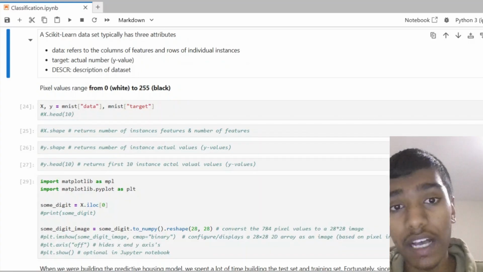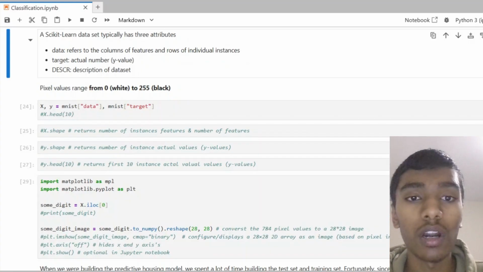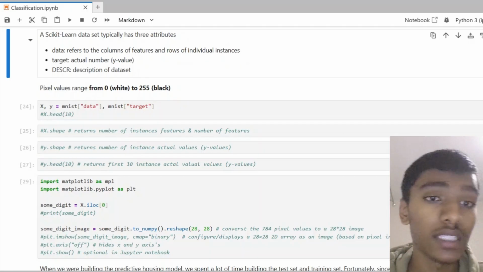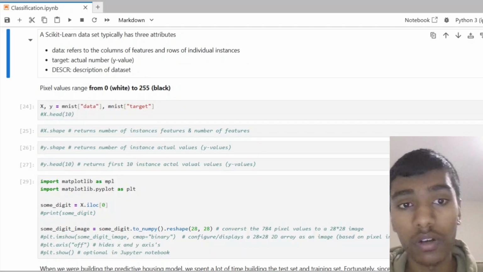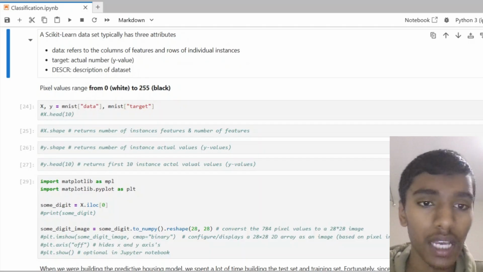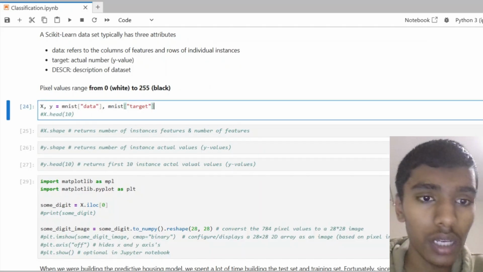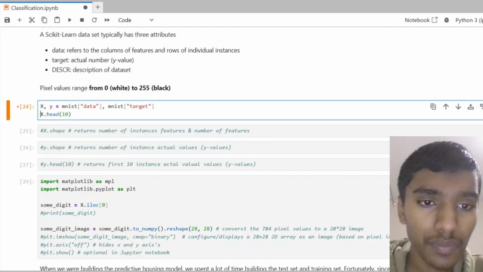We also have a target value. That's the actual value that we want our model to predict, or the Y value. And then we have, in all caps, DESCR, or a description of the data set. Let me go ahead now and print out each of these here.